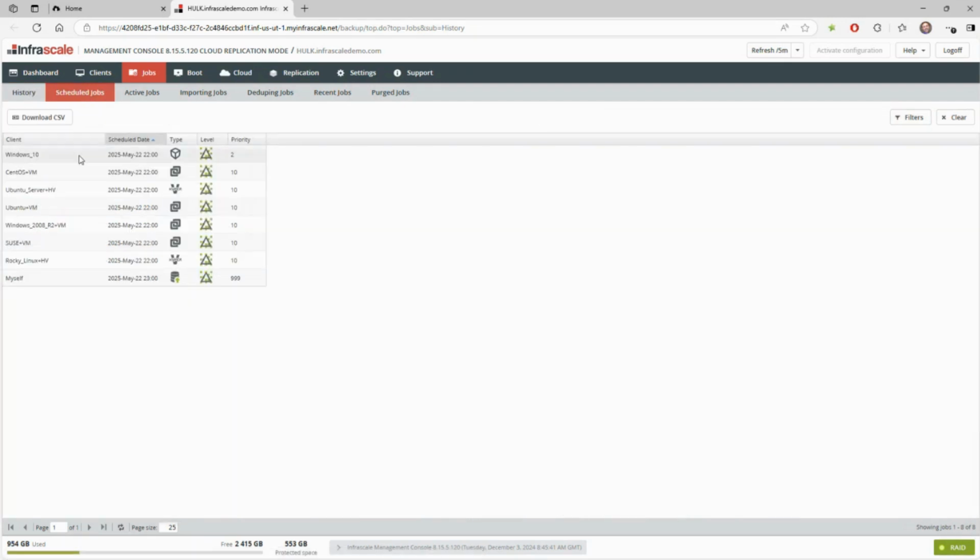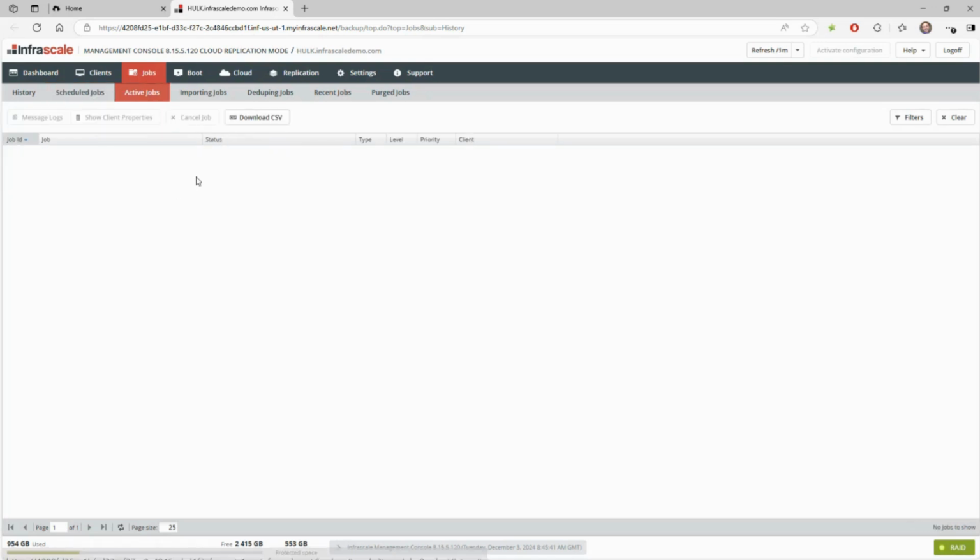Scheduled jobs shows the next set of jobs that are scheduled to run. Note the priority. Lower priority means it'll go first. It'll show you the level of the job it's going to run, the type of job it's going to run, and when it's going to run next. Active job shows any jobs that are currently running.